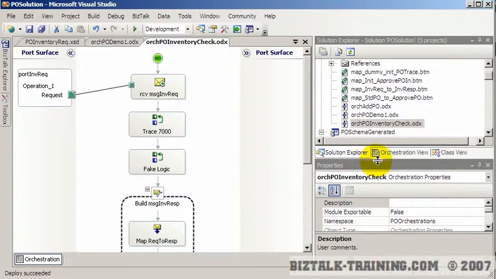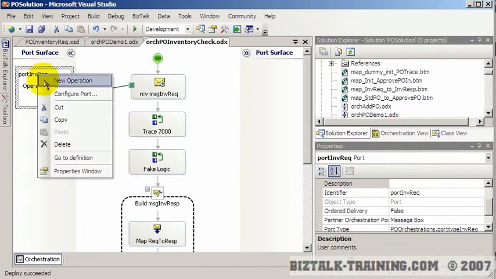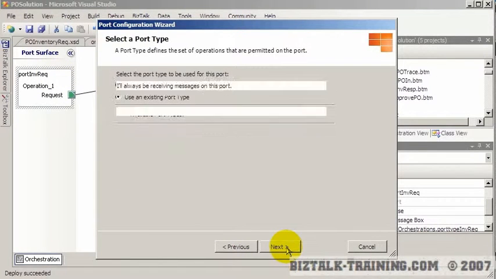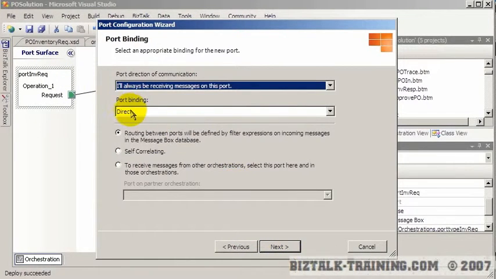So to do direct binding, we added a port on the side here, and once a port's there, you can right-click configure, and you can see the current configuration settings, and you can see that we made it direct. Okay, so direct binding means, depending on whether it's a send or receive, if it's a send, the message is sent directly to the message box without any other intervening adapters.